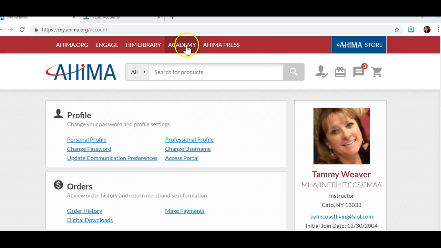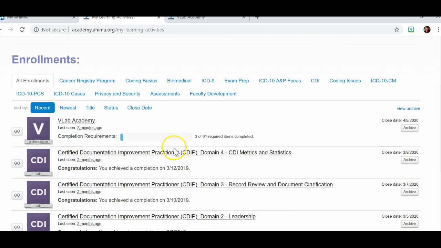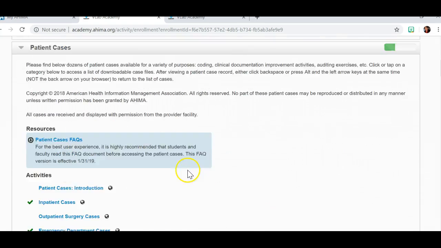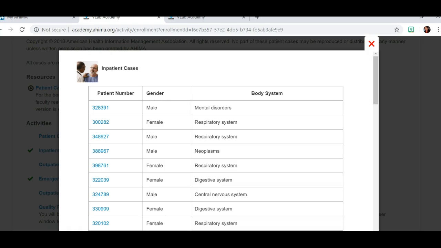I'm going to go into the academy and I'm going to go into the learning environment. And so we're going to be looking at these cases, then the VLab, and then we're going to be looking up some of these cases, so the inpatient cases. So the Week 5 patient coding scenarios, I'm going to give you one of those numbers, and we're going to talk about it just for a minute, and that would be 4,00500.